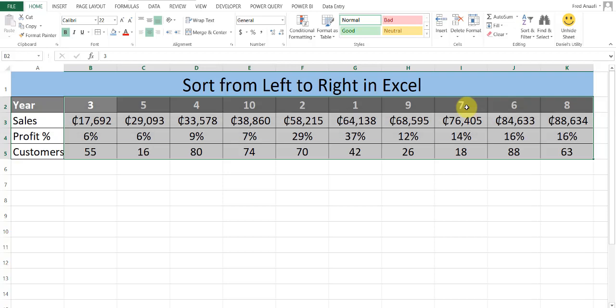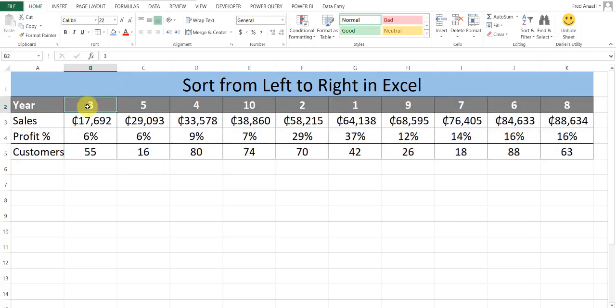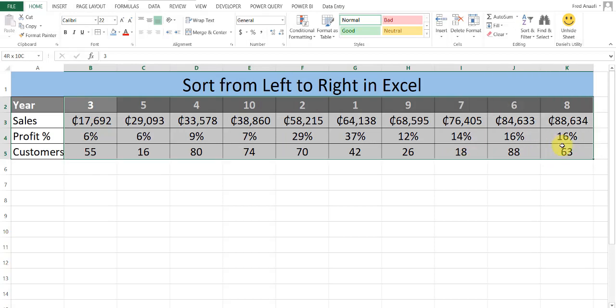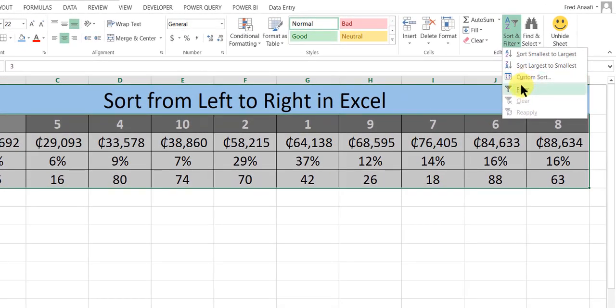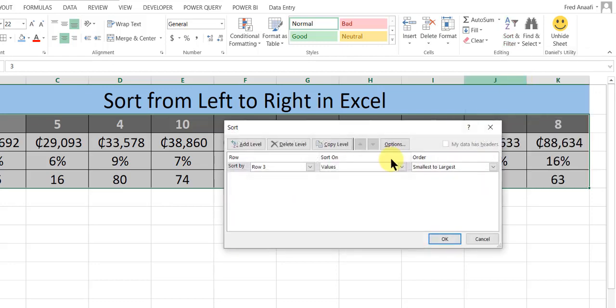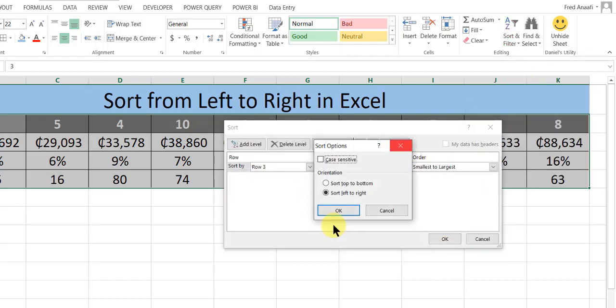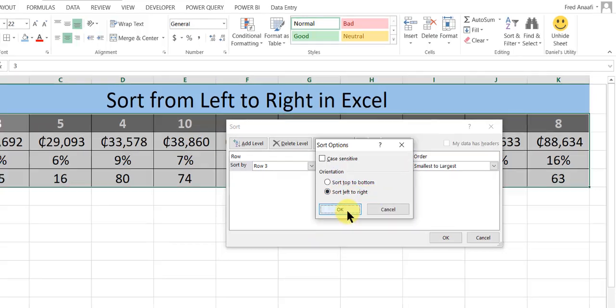In the same way, we can also sort by customers. We still select the data. So here we don't include what we have in column A. We go to sort and filter. We go to custom sort. Then we go to options already. Sort left to right is checked.